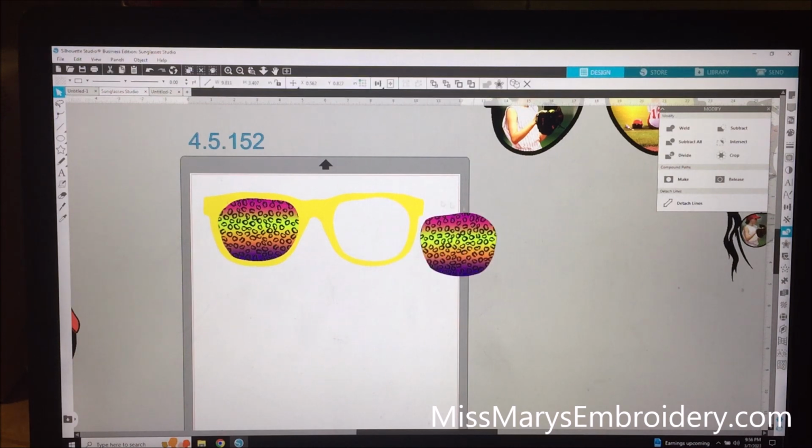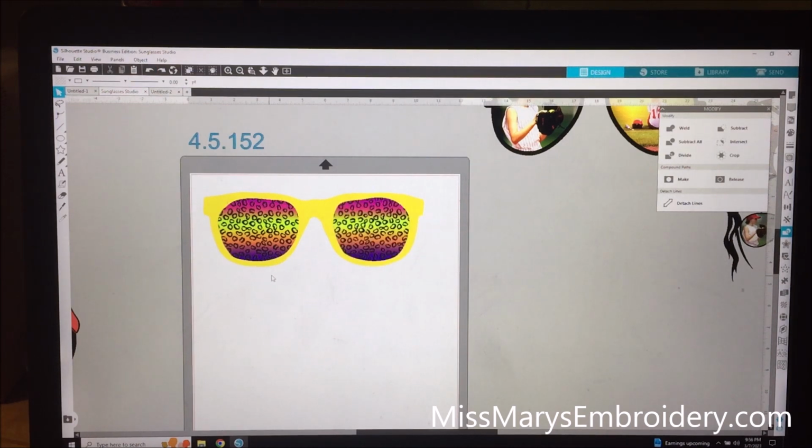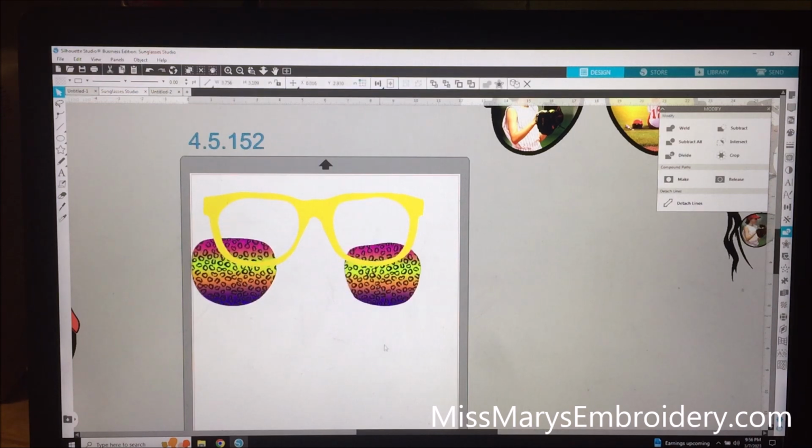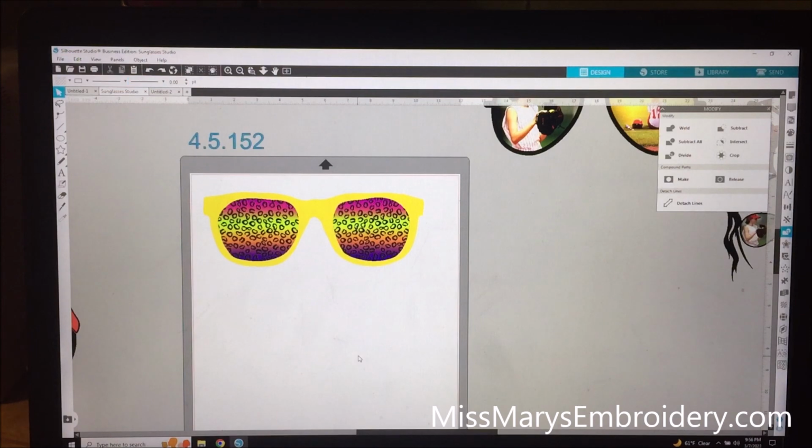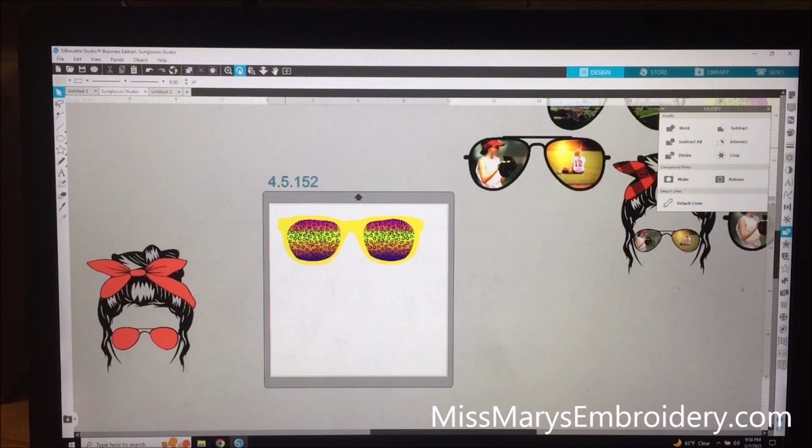And now that's going to give me an exact size shape for my sunglasses here. So see, that's what it looked like. And now see how it's been cut out to our shape here. And that's pretty much all there is to it.